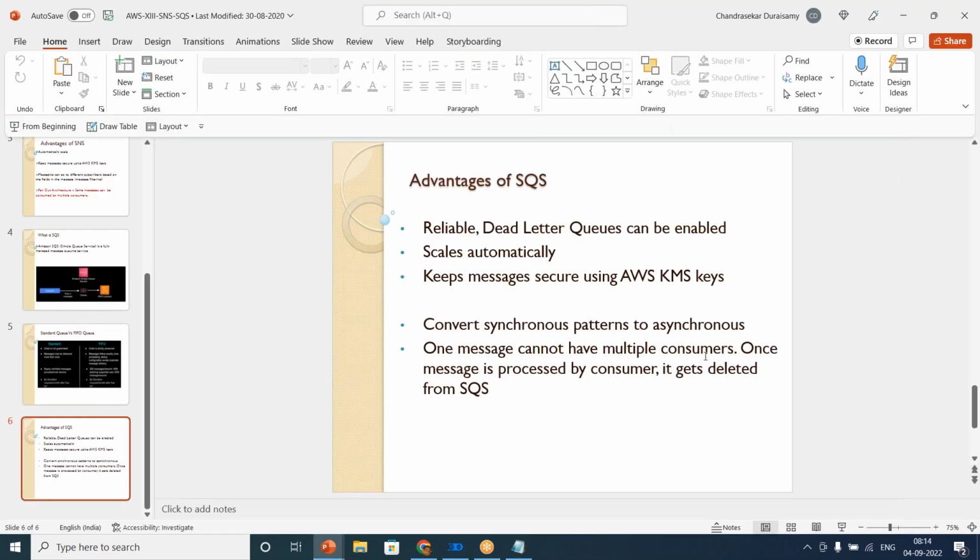One message cannot have multiple consumers, so there is no fan-out architecture. Only one message can be consumed by one consumer, and once the message is consumed or processed, it gets deleted from the queue.